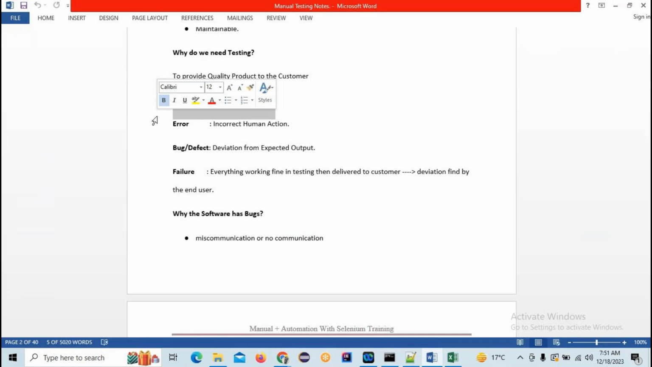Here, in your scenario, it will be a bug only, right? So there is a deviation from the expected output. Whenever you click the button, you should get that PDF, right? That is your expectation, but it's not happening. Deviation from the expected output, so it is called a bug only. Errors we are not handling; errors will be handled by the developers.